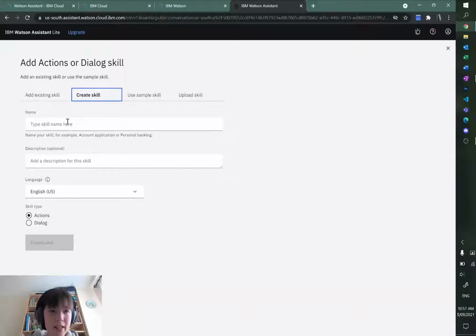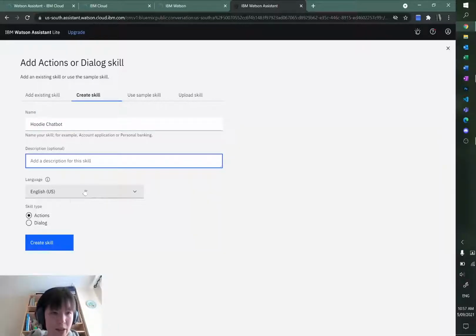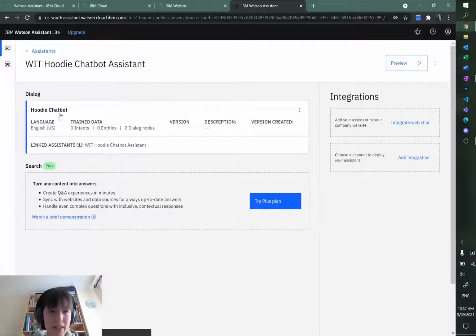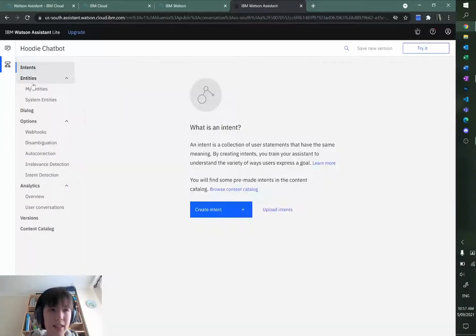So you'll create a new skill. I'll call it the hoodie chatbot, and you can add a description if you want. Language, we'll make it a dialogue skill. Alright, so it's created this skill. You've got to click on it to edit it.